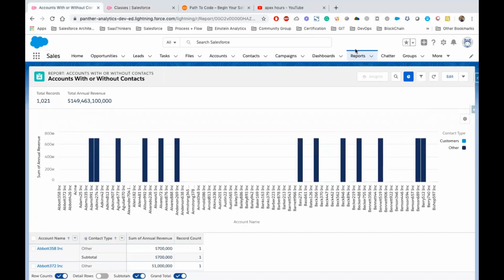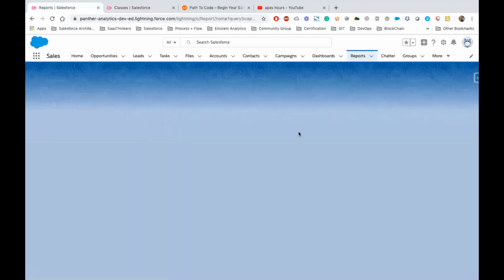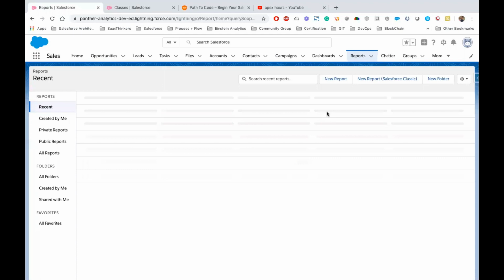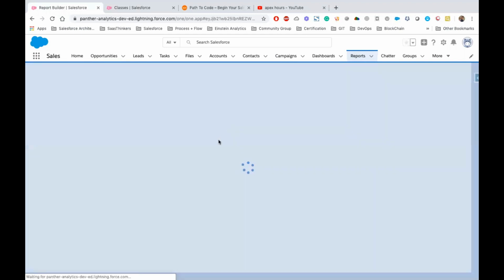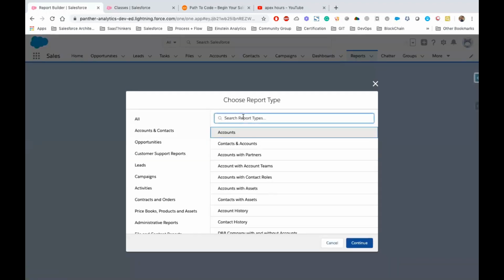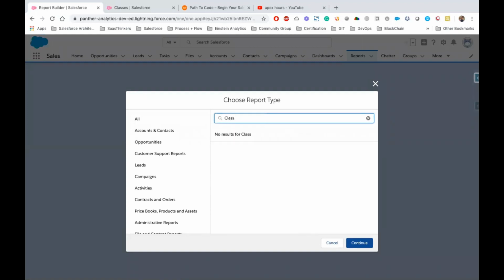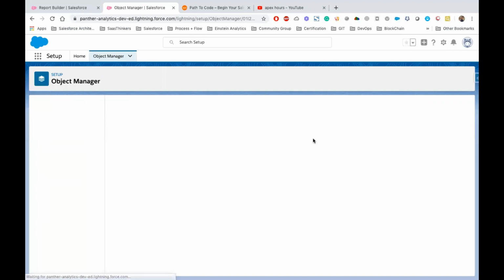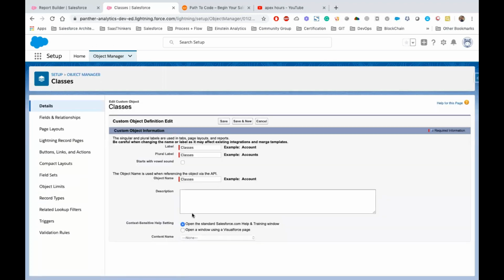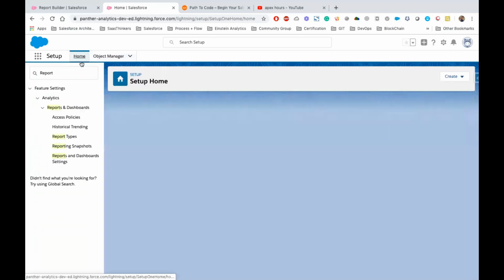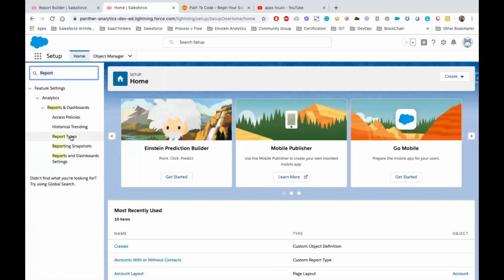Now if you go back, go to the reports section, and you want to create a new report, you will not be able to see that object here. Now let's quickly go back and go to the setup. You can click here, find report types.